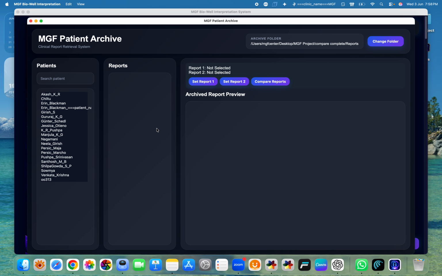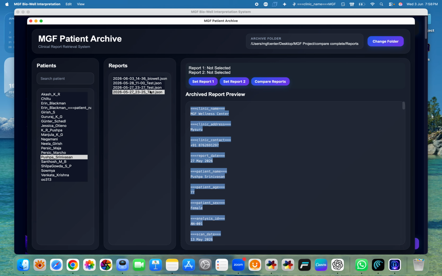In the same patient archive button, if you have some patients for whom multiple scans have been taken, let's take an example like this. So here you see we have multiple scans taken for the patient. In that case, you can select any scan and set it as report 1, and you can select one more scan and set it as report 2. And once you have report 1 and report 2 set, you can simply click on compare reports.